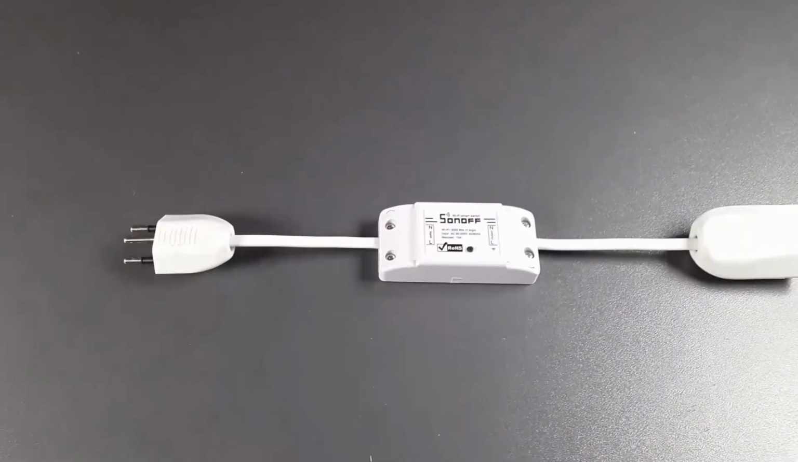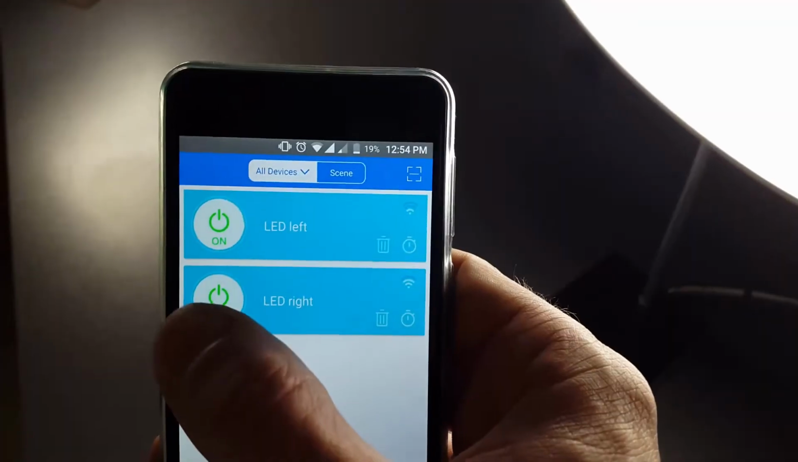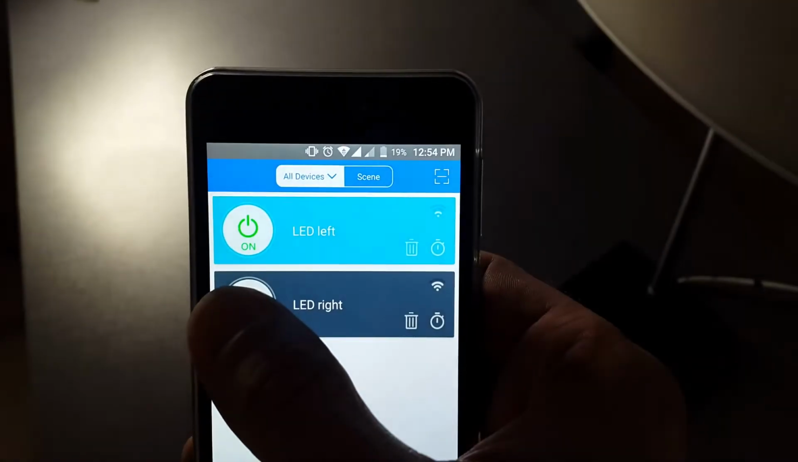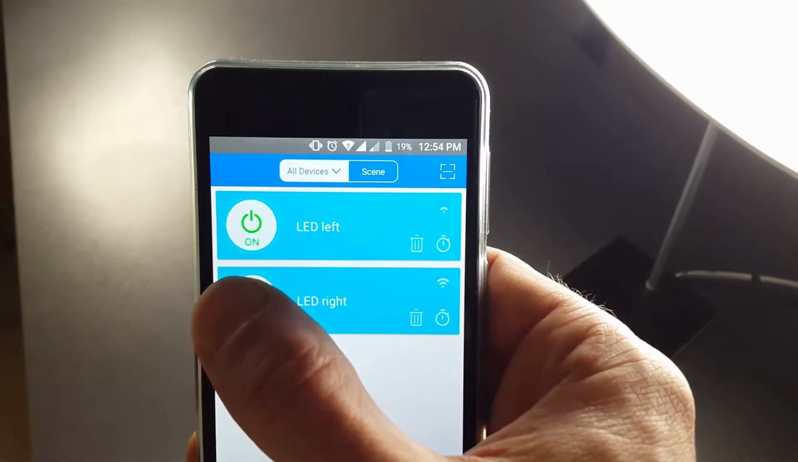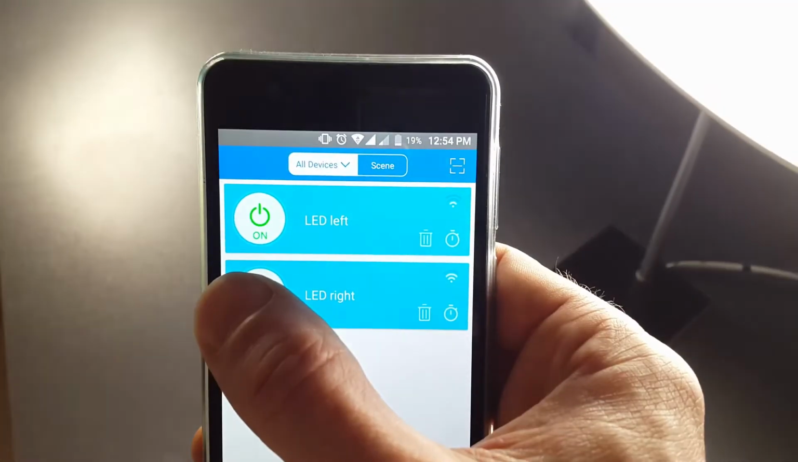To remotely control the light, I plugged it into a smart on-off switch, which allows the light to be switched on and off via app. This works great and is very convenient. The lights can also be programmed to automatically switch on and off like this.